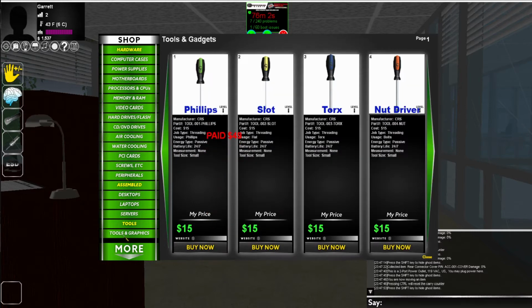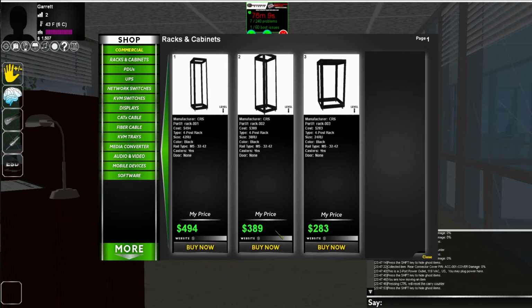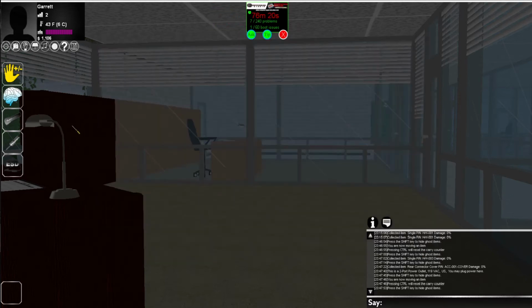Let's go to the tools. We'll buy a few tools. We can then check more categories. We might be able to buy a rack. And then let's go to accessories and let's buy a battery. To close this window, move your mouse outside of the panel and hold right click.